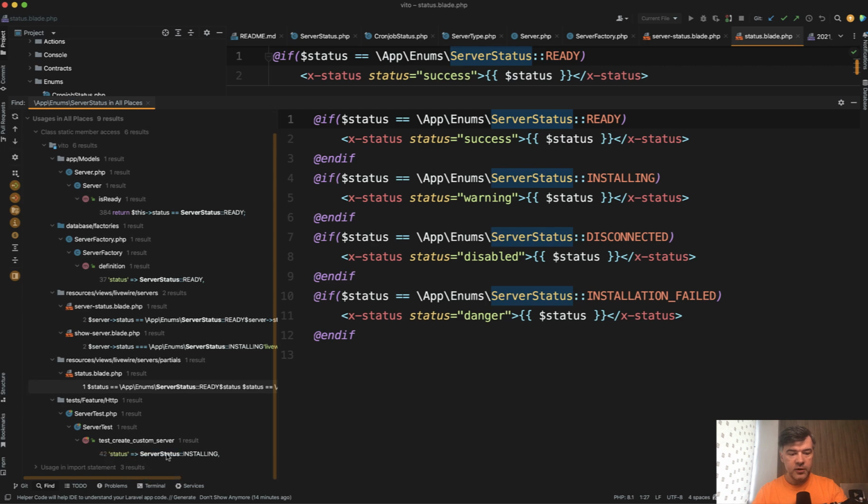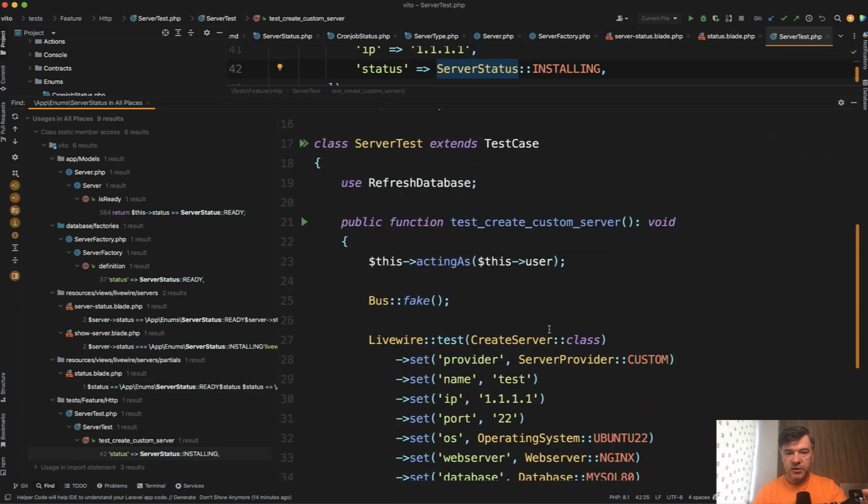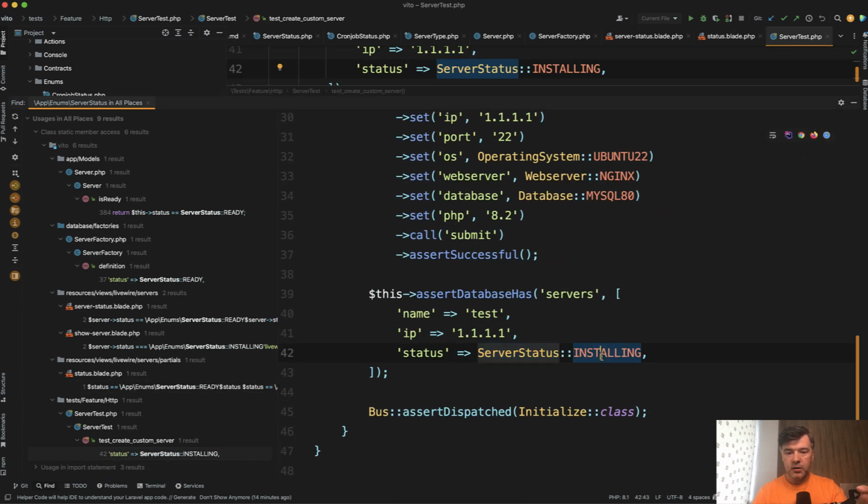And also in the feature test, create custom server creates a server with installing status. So what is my point here? Those enum values, the constants, are used all over the code, and that's what makes them powerful.